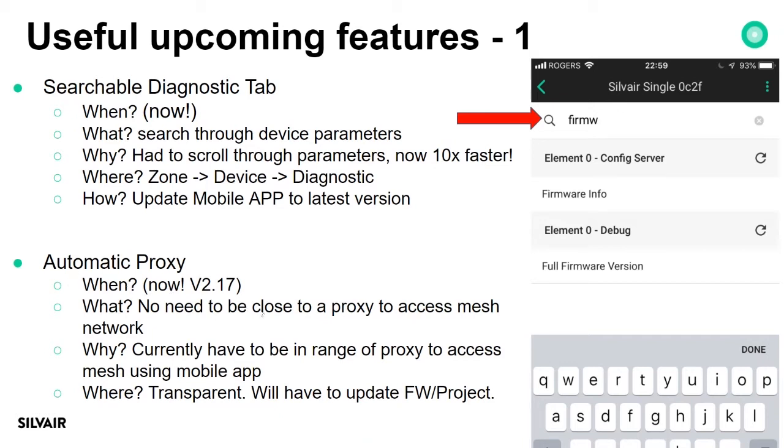Automatic proxy is already available since 2.17 firmware. Right now we have 2.20 live and available. This allows you to, well, basically there is no need to be close to a proxy to access the mesh network. So if you are within the range of the network, this automatic proxy will pop up to connect with your phone.